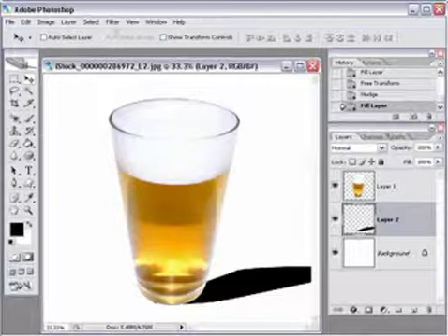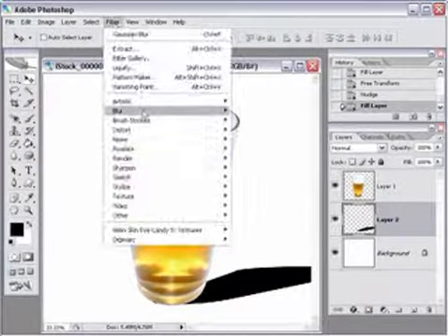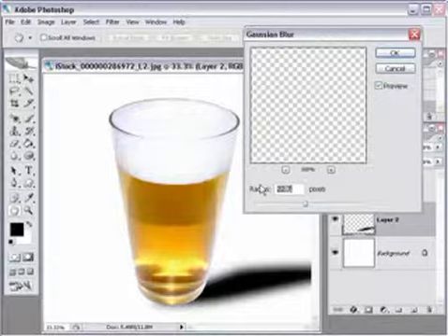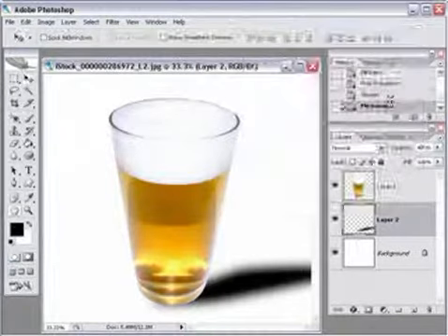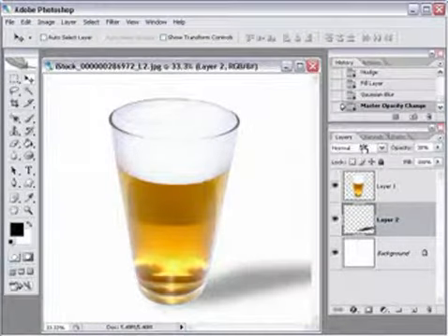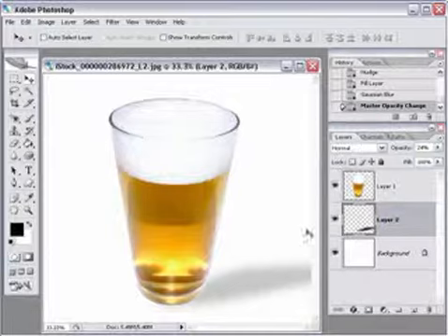So then the last thing to do here would just be go under Filter, Blur, Gaussian Blur, and then just run a high blur on that and then drop the opacity down, and we can simulate a little bit of a drop shadow effect here.